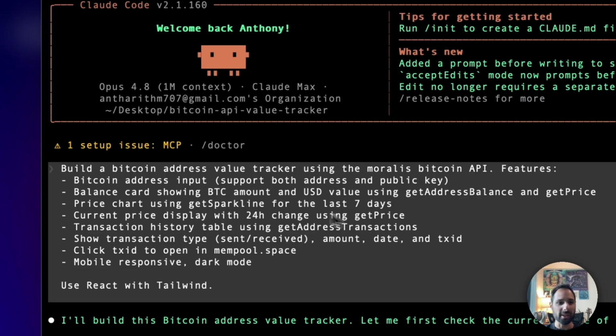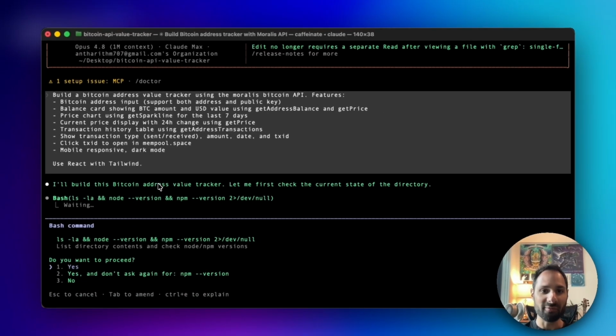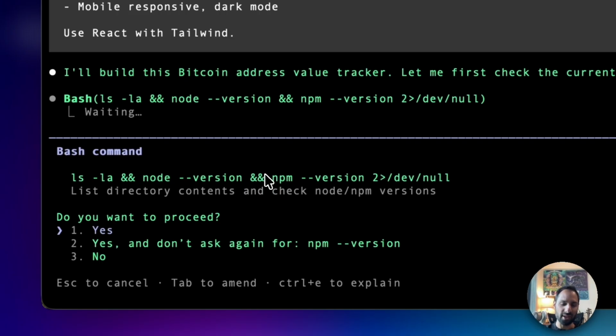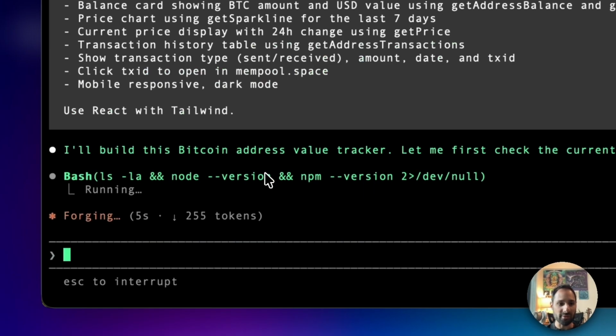Specifically, the ability to input a Bitcoin address and basically show that address's value compared to the price of Bitcoin within certain time frames, like 24 hours or 7 days. So you just go through the process of accepting these commands from Claude.